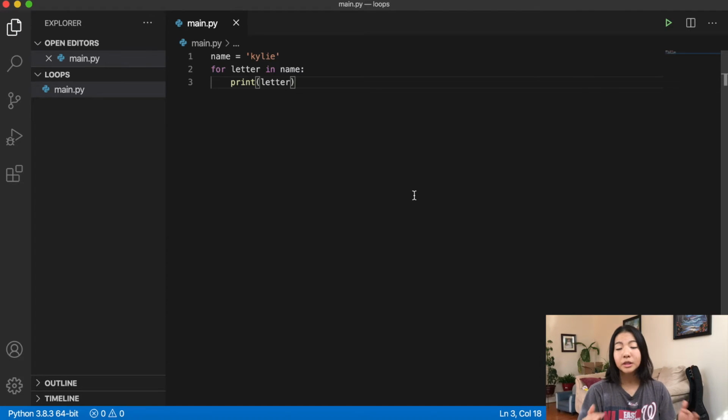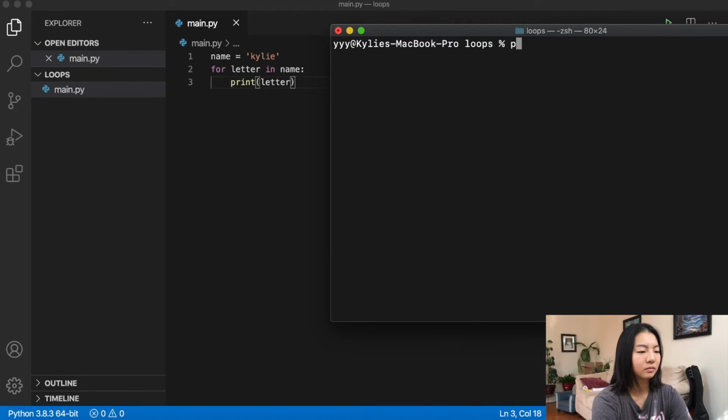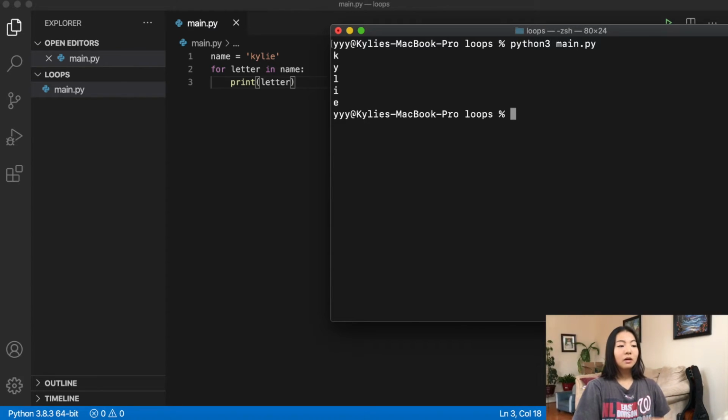Because we already have a predefined universe in a for loop, we don't actually have to worry about it running on forever because, well, we know that this is finite. Let's see what happens. All right. Basically, what's going on here is we're going through every single letter in the string.